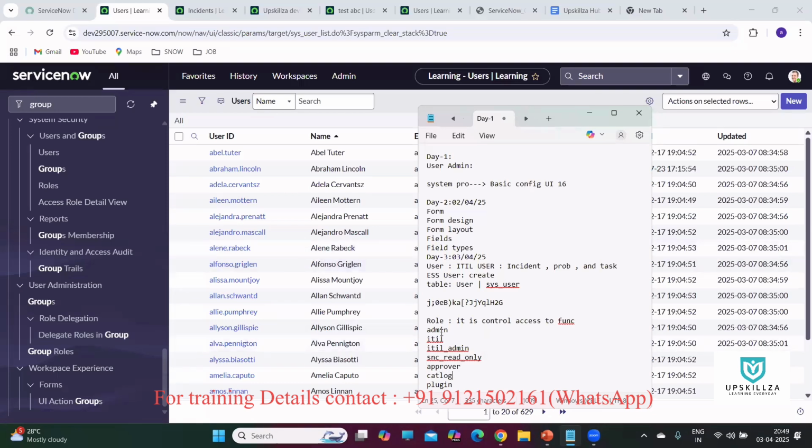The admin, ITIL admin, and SNC read only are for basic purposes. Now we'll discuss these roles. As of now, we know admin is the full access. It can do anything, anywhere, any table, any record.